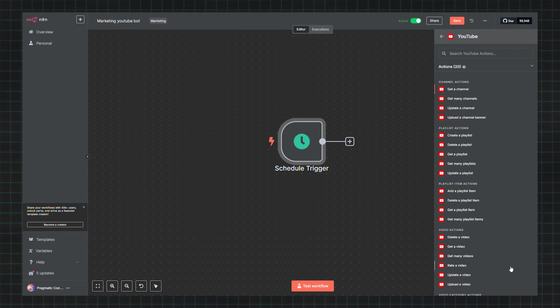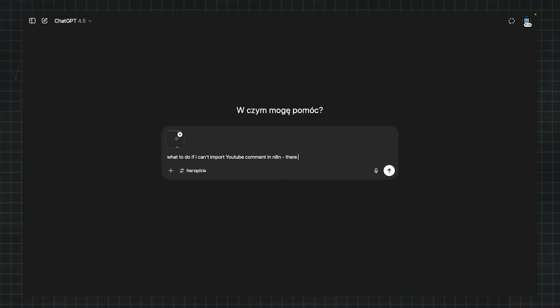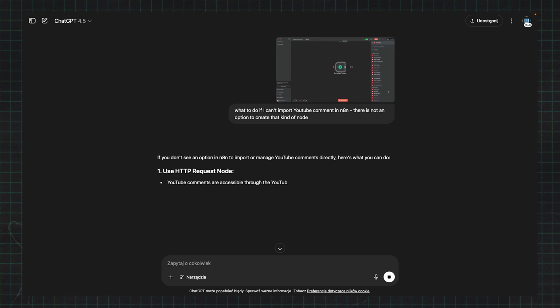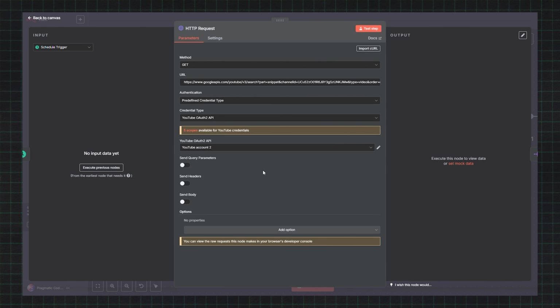Surprise! It doesn't support comments. At that moment, I thought this automation is not going to happen, but I made a screenshot, sent it to ChatGPT, and asked what to do. Voila! It gave me a different solution. So, this part of the workflow grabs the latest video, then pulls in the comments with their IDs.